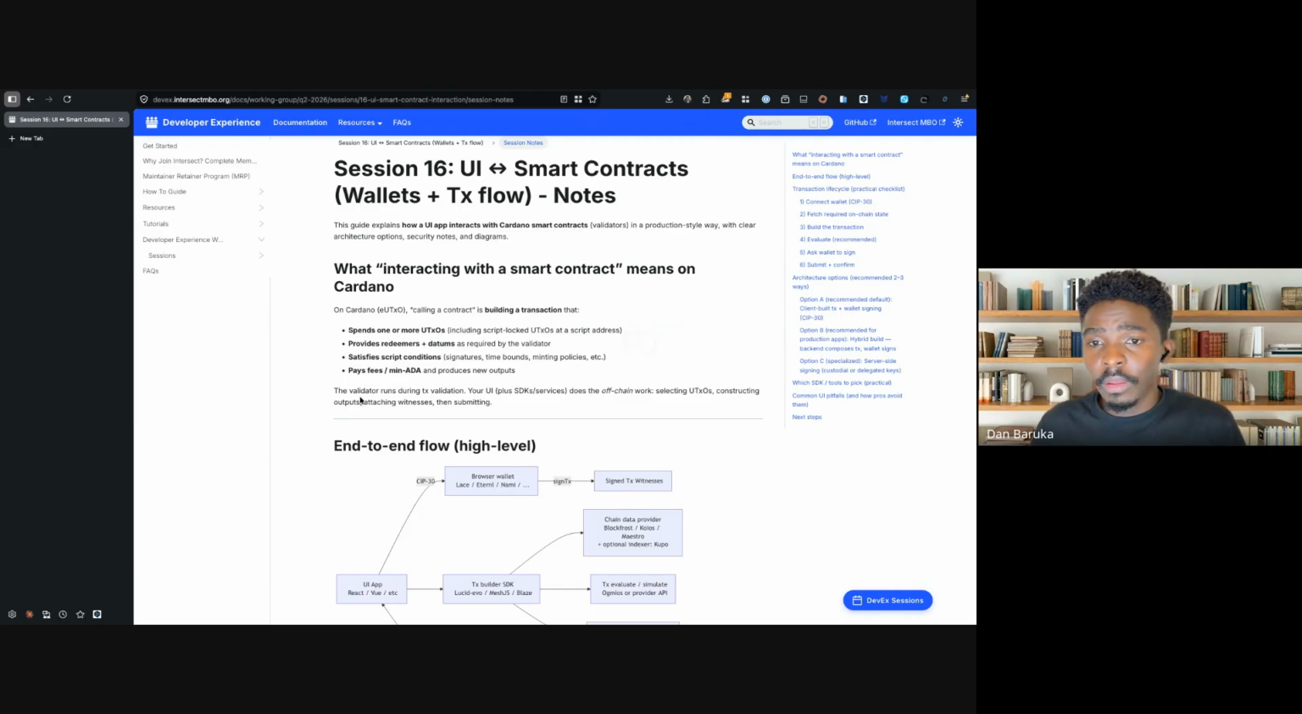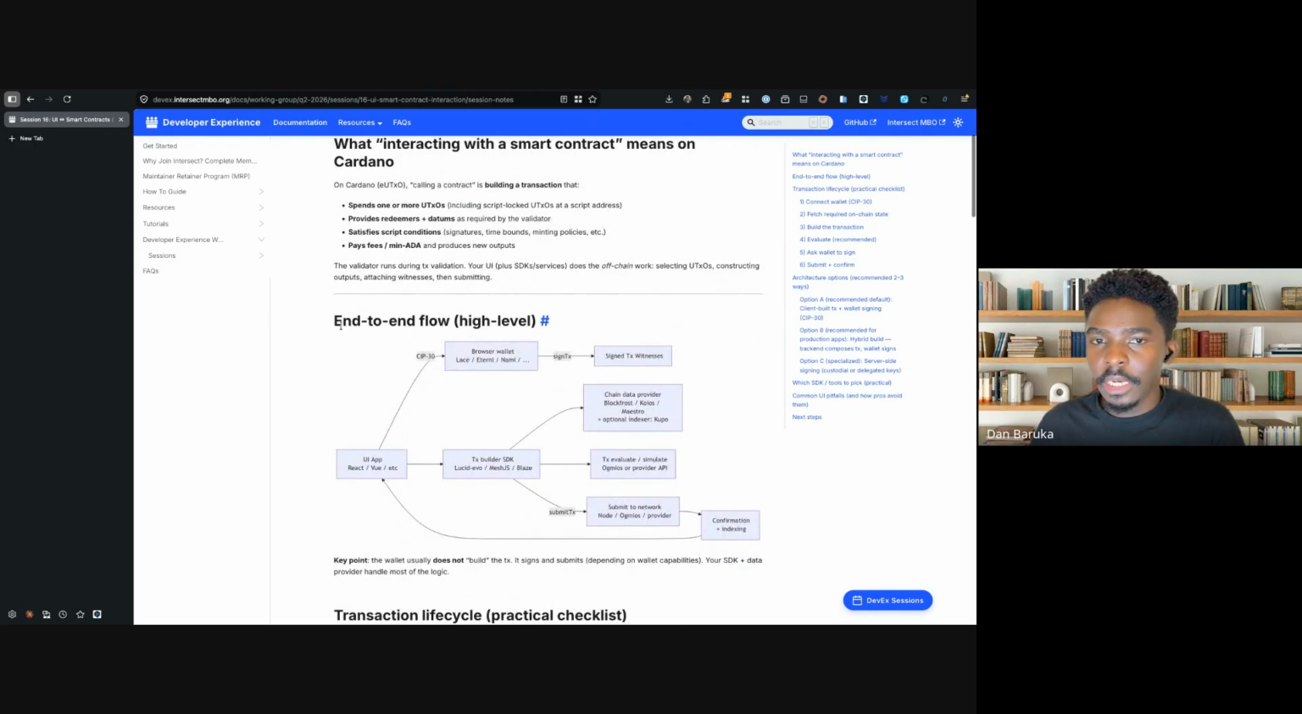So the validator runs during the transaction validation. I won't go deeply into how the smart contract itself works, but I'll just show the end-to-end. You have built the smart contract, or you are just a front-end developer, how will you interact with the smart contract? How will you pull or fetch data and write data in the smart contract? So this is the end-to-end flow, high level, I can say.